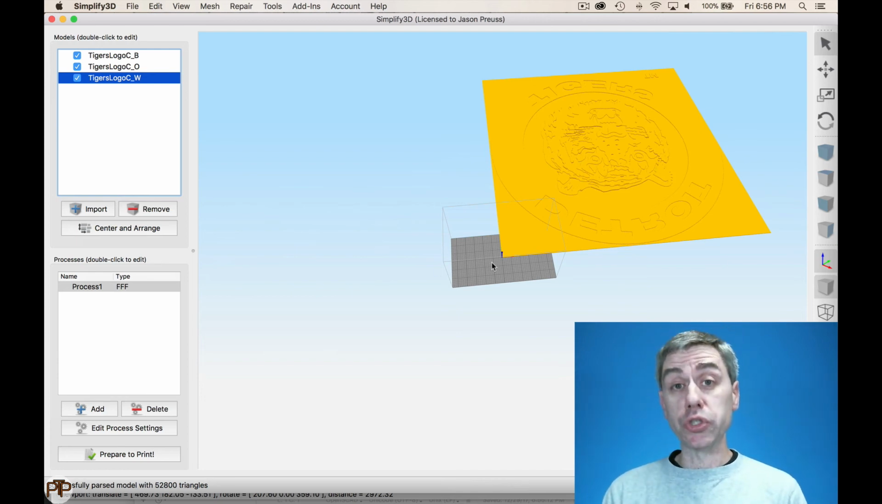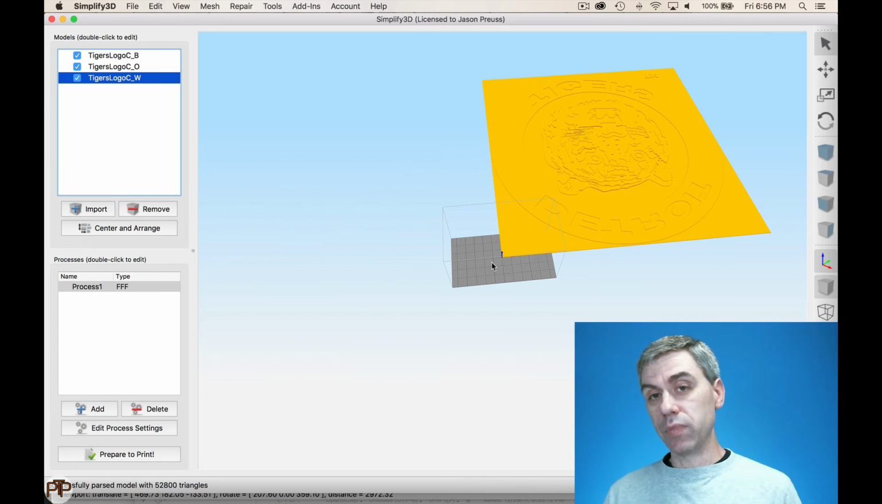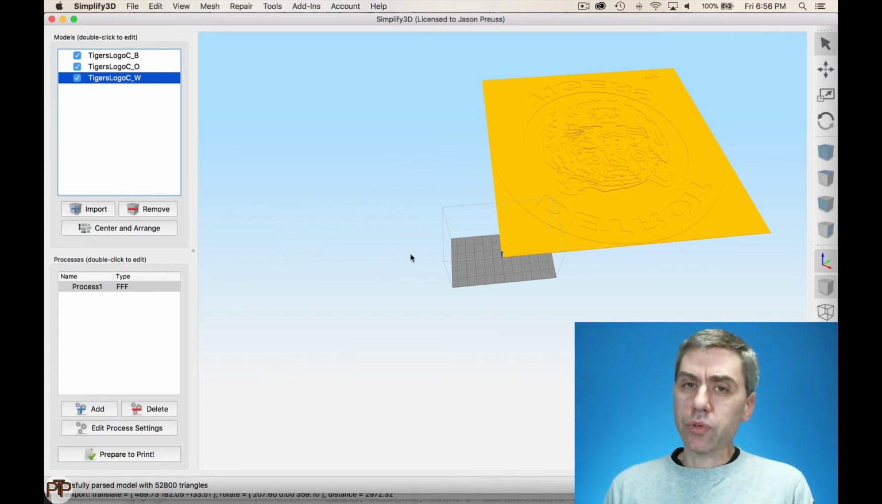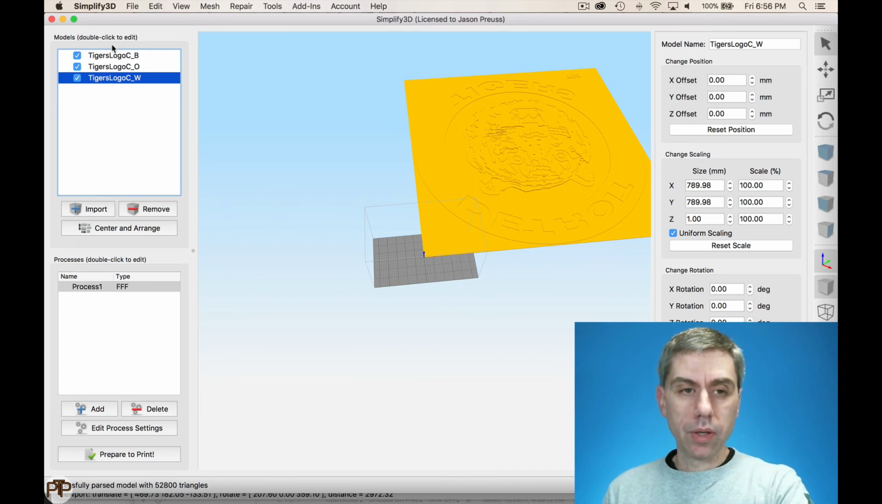It'll come in huge. By default, when the image gets converted to OpenSCAD, 1 pixel equals 1 millimeter. So you can imagine if you have a 700 pixel wide image, it's going to be a 700 millimeter wide export. So we have to resize all these to the size we want.